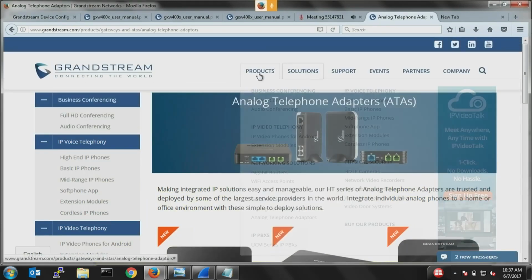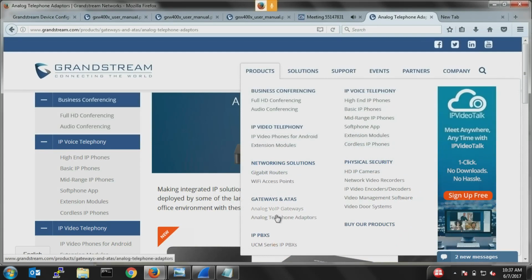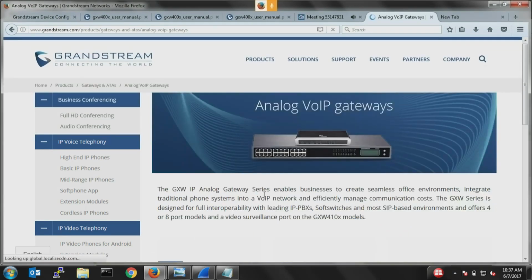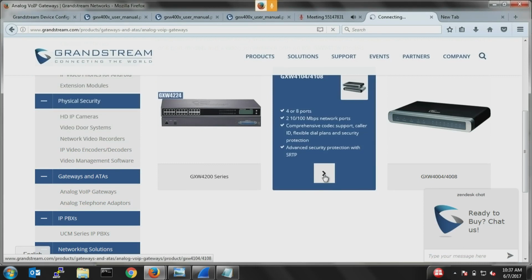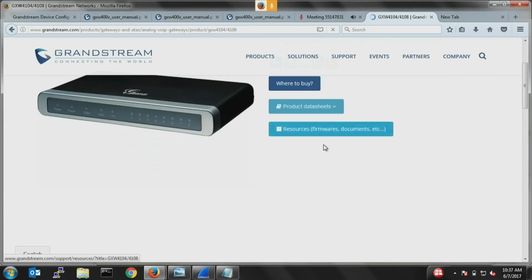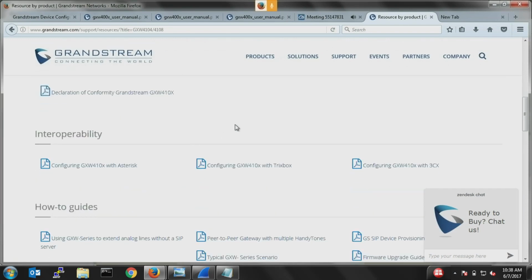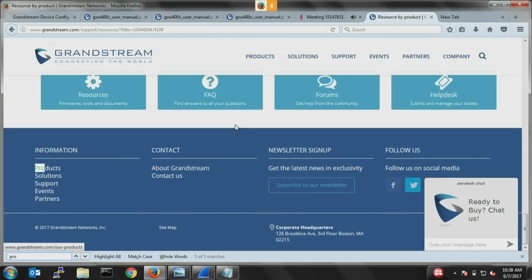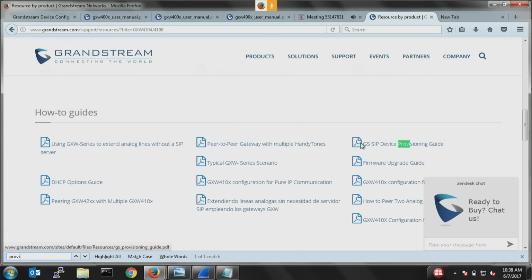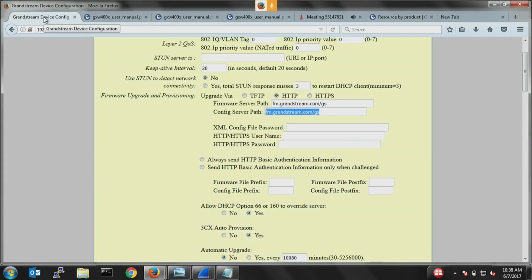If you go to the Grandstream website, there is a document that explains the provisioning of Grandstream, and it gives you a lot of information on how you can provision those devices. Let me just look for it here quickly. It's right here, the GS-SIP device provisioning guide. If you read this guide, it's going to answer all your questions on how you can upload and download the configuration of your Grandstream devices.